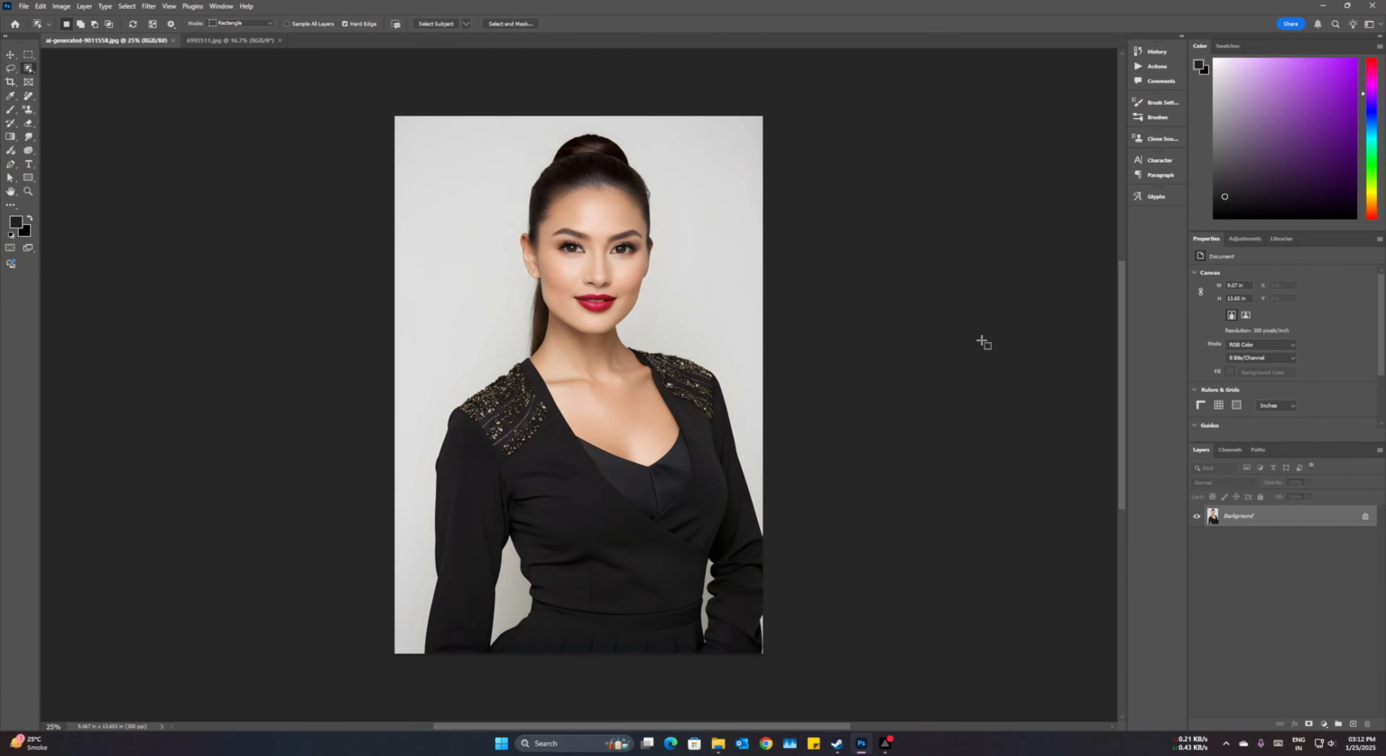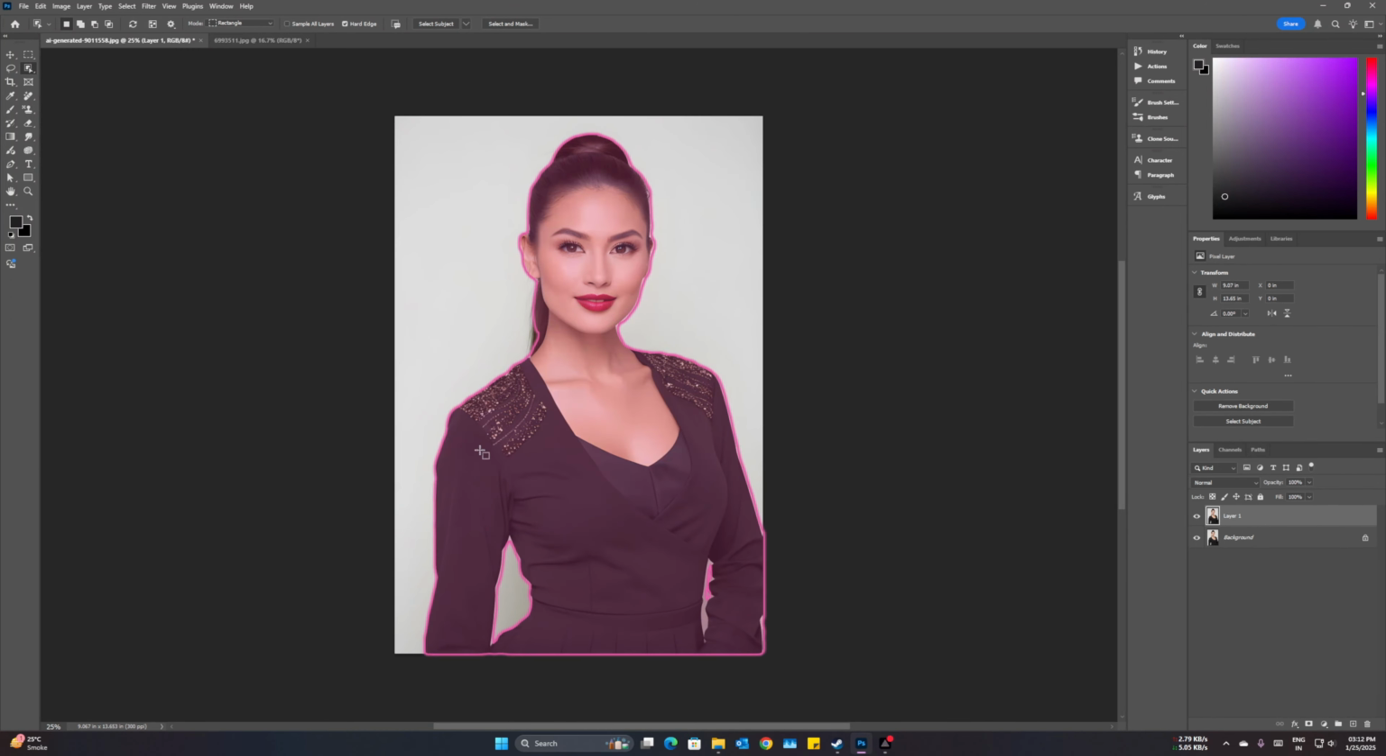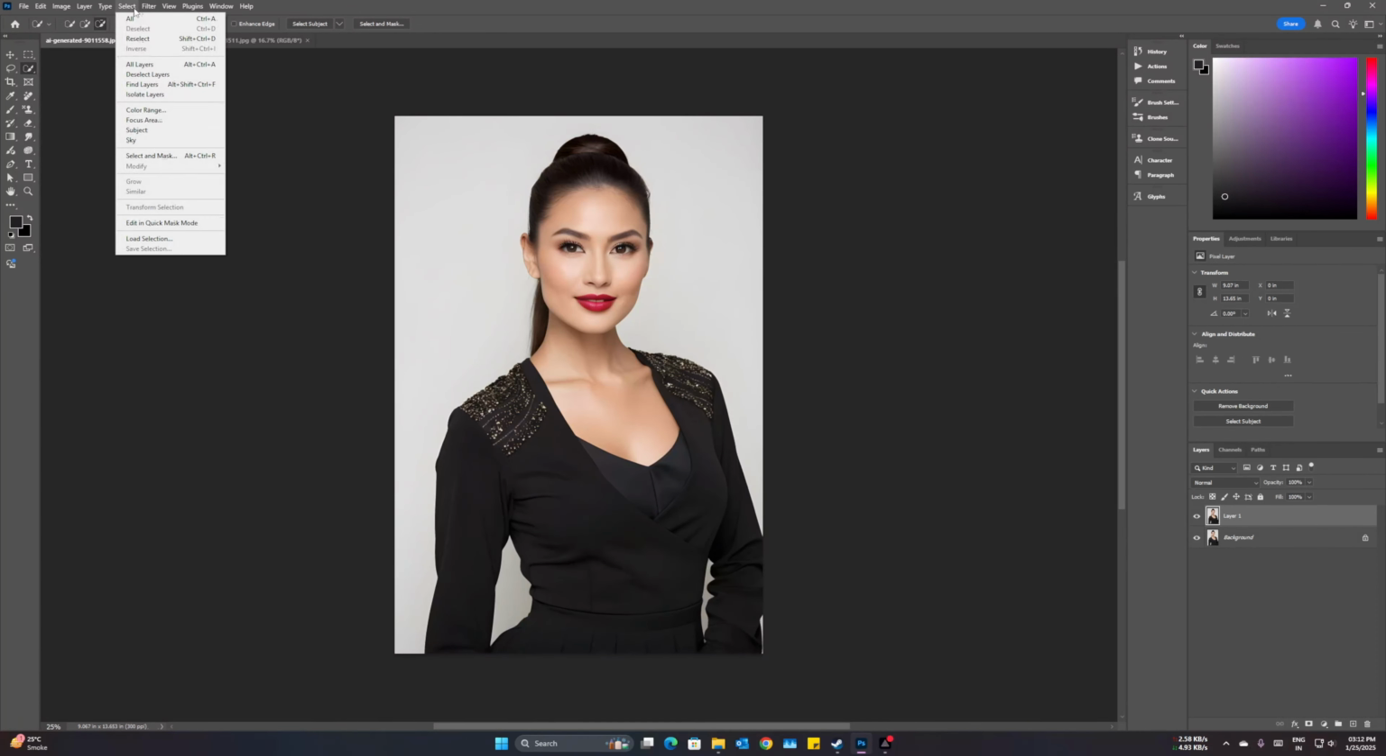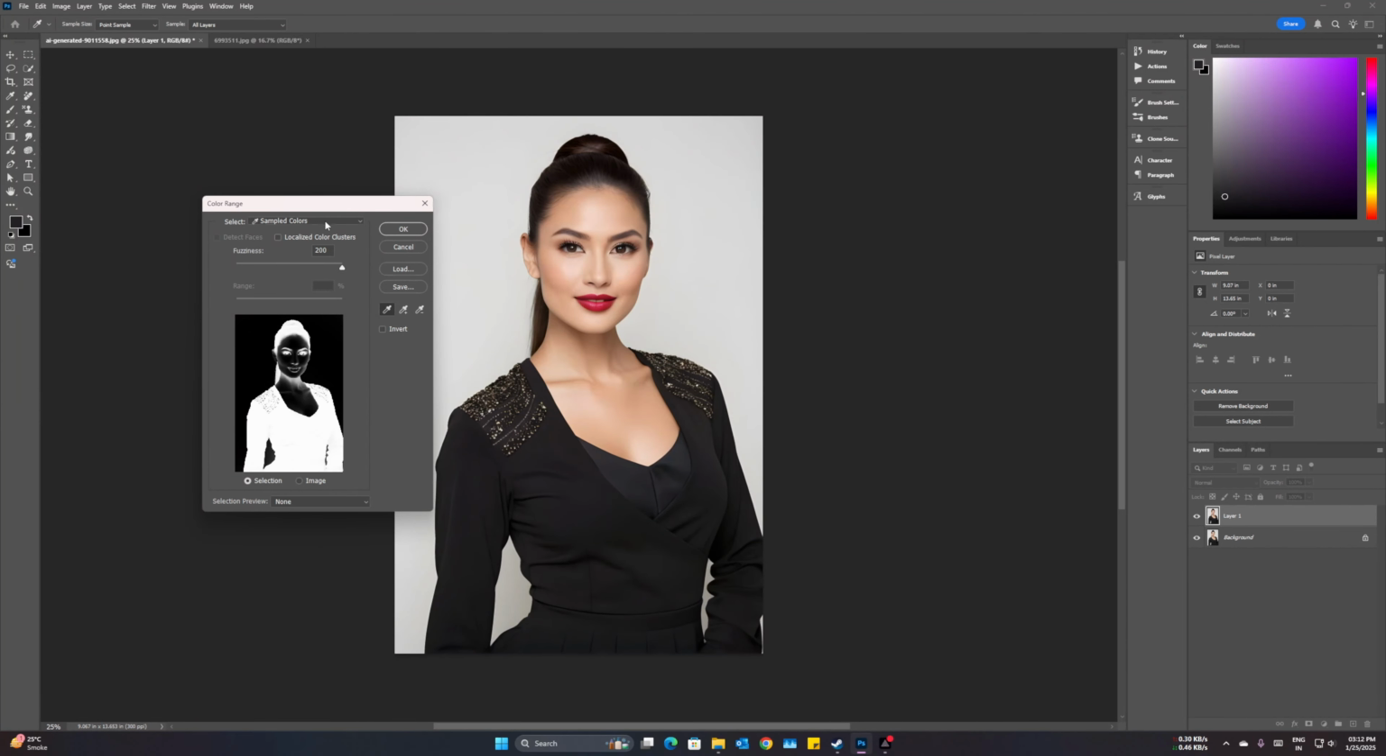First let me duplicate the background layer by pressing Ctrl J on my keyboard. So the duplicate layer has been created. Now I need to select that black dress. You can use the quick selection tool, but I will show you a different method today. First you have to select the copied layer, then go to Select, then Color Range. From Color Range you have to choose Shadows.